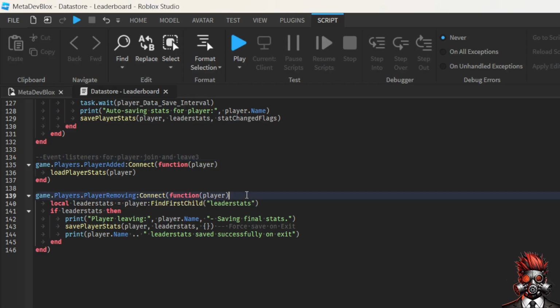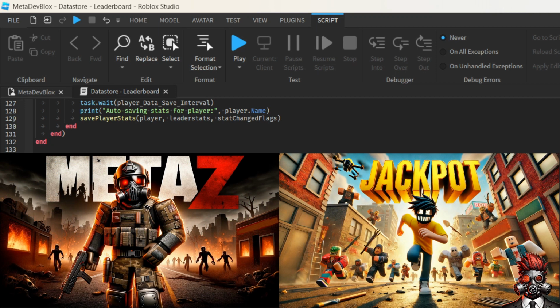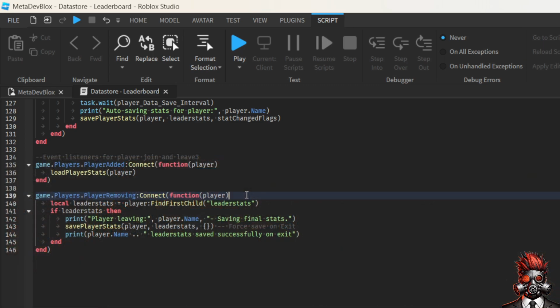We can think of saving player data as giving them a big warm hug when they arrive and a pat on the back when they leave. And that's that. A full data persistence and leaderboard system for Roblox, ready to keep your players' progress safe and sound. This is also the very system I use within my games like Meta Z and Jackpot, so trust me, when I say it's done its barrel rolls and performs flawlessly, oh yeah, it definitely does.